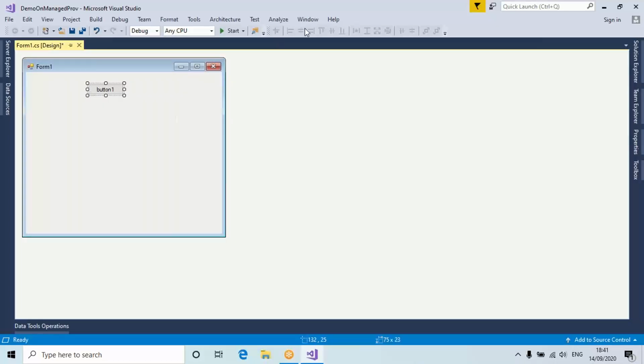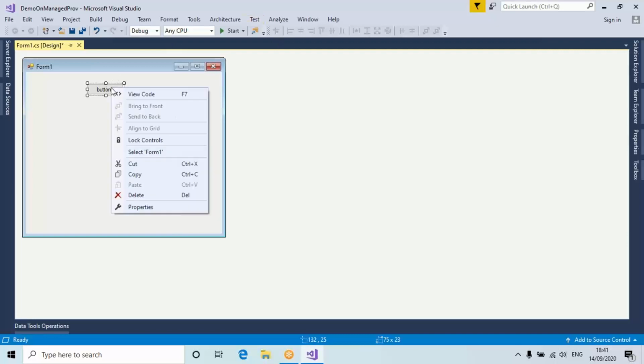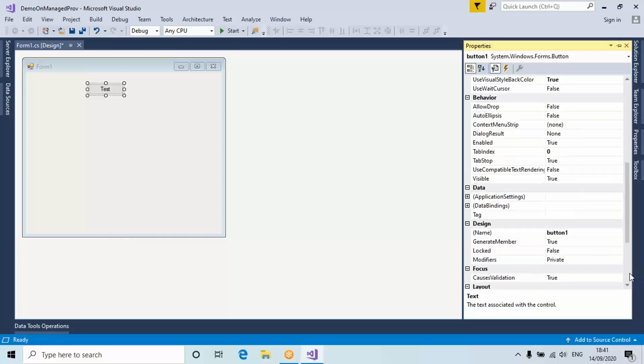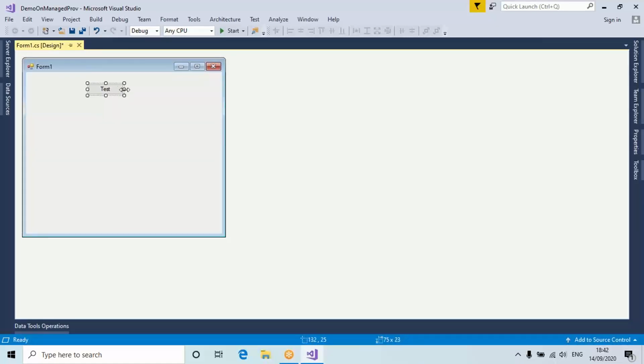Right, and then you want to give a text for it. Right click, go to properties, and give the text "test connection". For the name, give BTN test connection. Okay, a little, you expand this. Test connection, and you gave the name as BTN test connection.